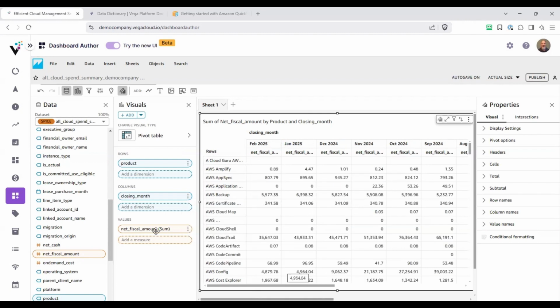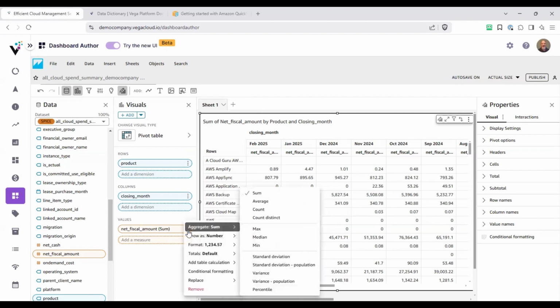That's a little better. And then my values are just showing up as numbers. I want it to look like a currency. So I'm going to click on these three dots. As I mentioned earlier, net fiscal defaulted to a sum. But if I wanted an average or a count of lines, a min, a max, etc., there's some neat features I could play with. For now, I'm going to leave it as sum.